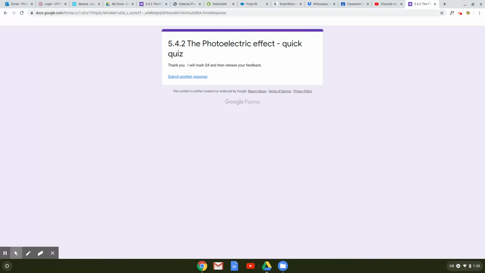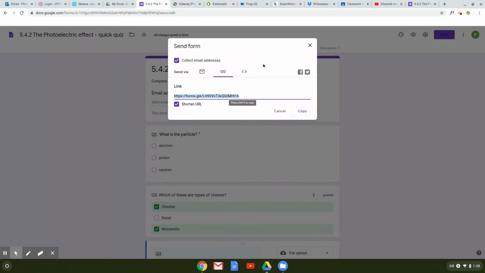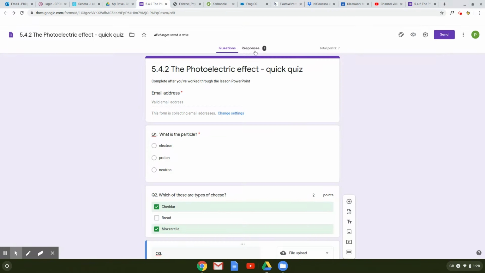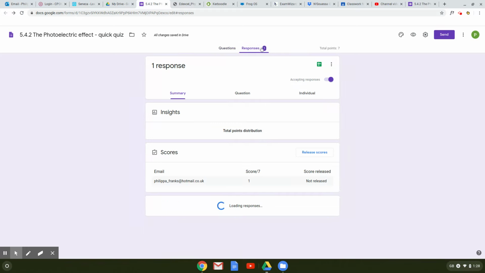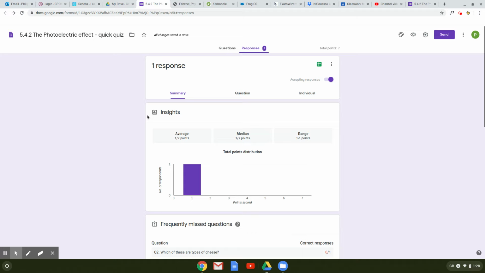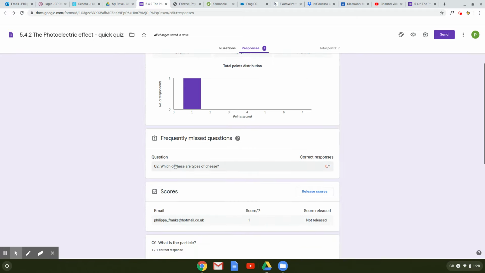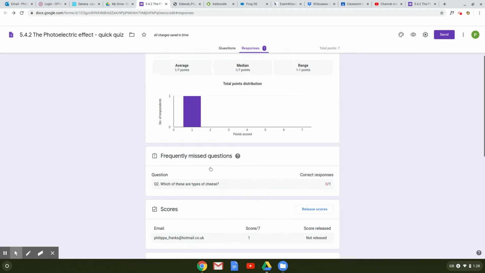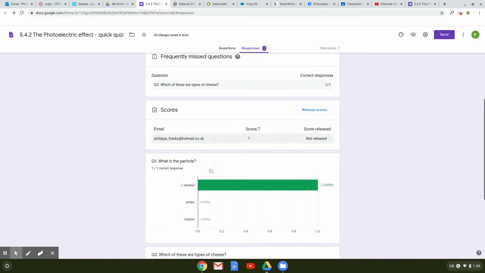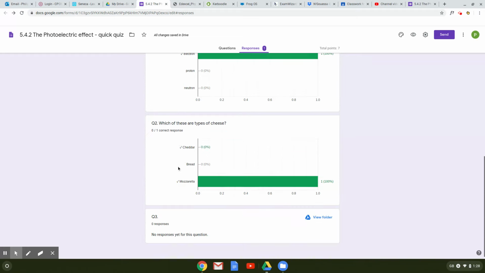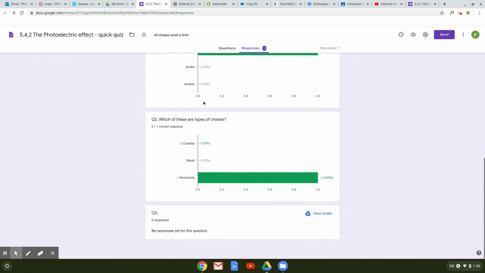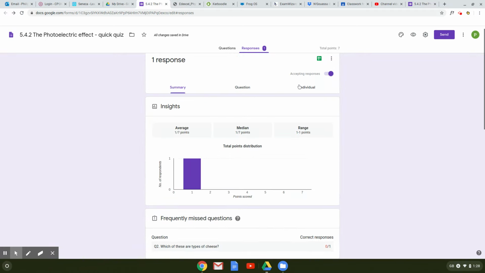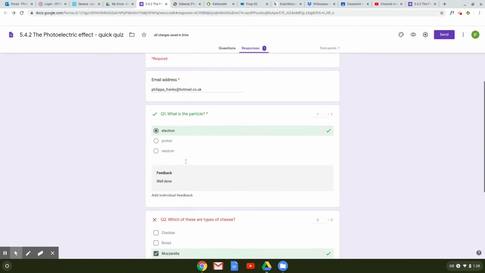Now this is where you need to then go to your original form. Now you should see it's come up with a response. So it's got 1 response in. I can see that students are struggling with types of cheese. I can see that the electron question is right, and they didn't submit anything for this one. So it's a bit annoying because that was the one I wanted to mark.